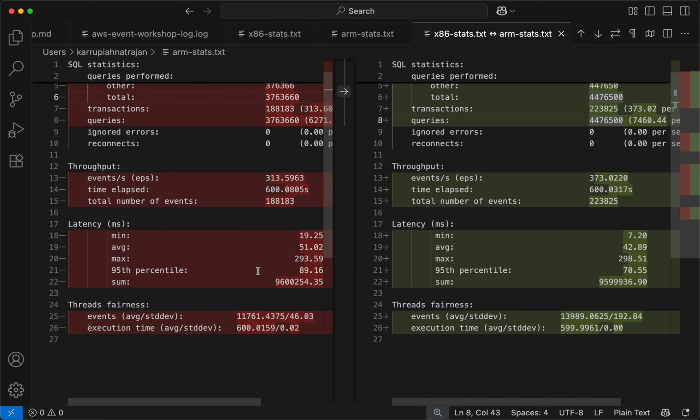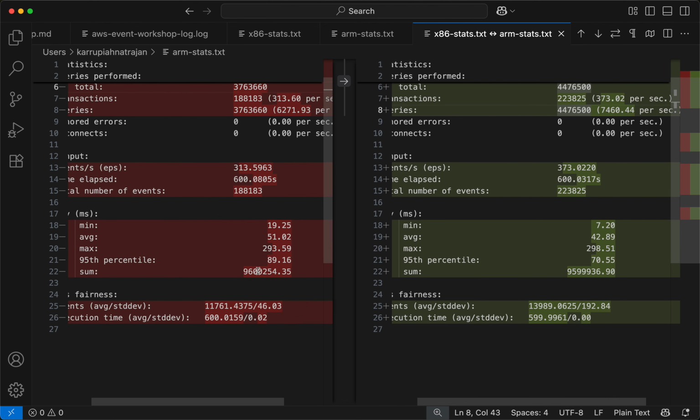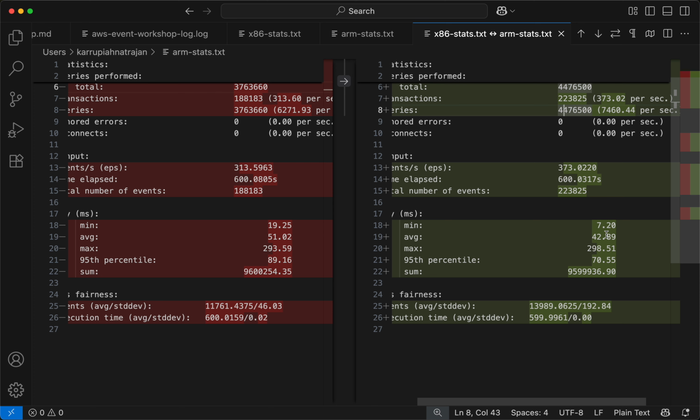And latency is basically minimum, average, max. So you can see it's 7 milliseconds minimum, average is 42, max is 298. This one is 293, interestingly. 95th percentile is 89, so 5% are above 89 milliseconds. And here 5% is above 70 milliseconds only. So 95% of them are below 70 milliseconds. And the sum is 959. Okay.